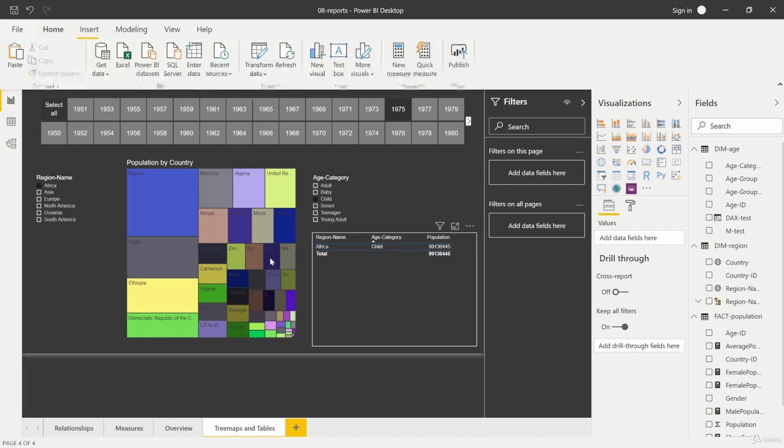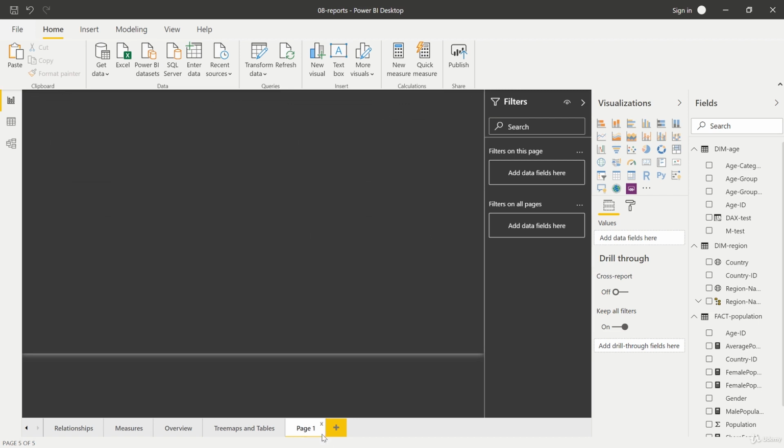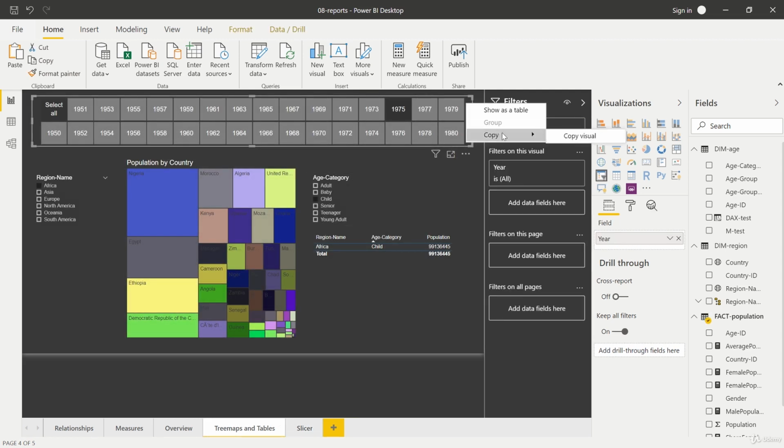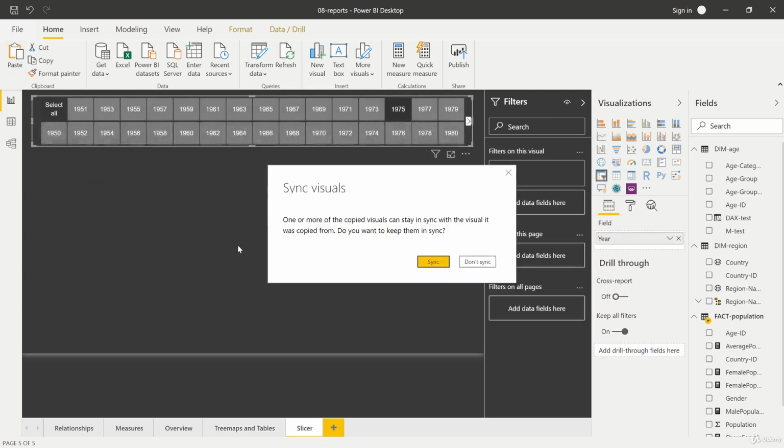However, there was this warning thing when we created that slicer. You remember, if I create another page, maybe called slicer, and if I take an existing slicer, so right click onto it, copy visual, and then paste it right here, we get this warning. Now let's explore the sync visuals option as a next step.